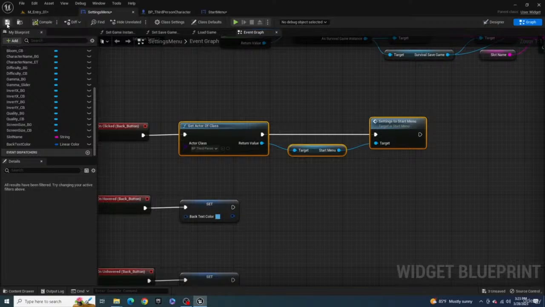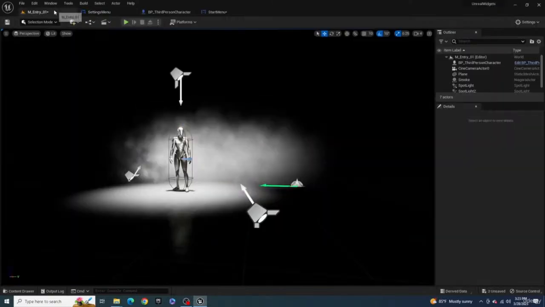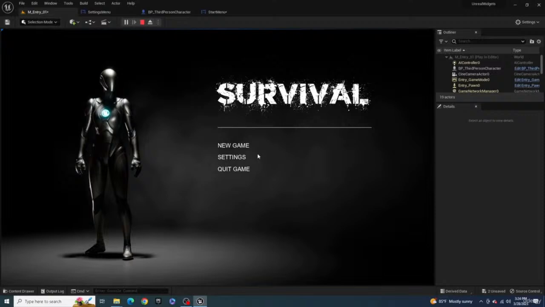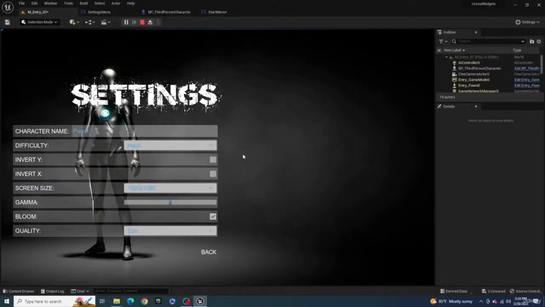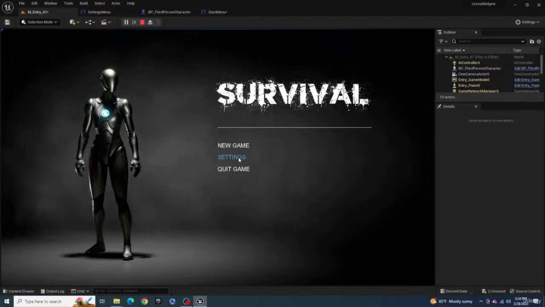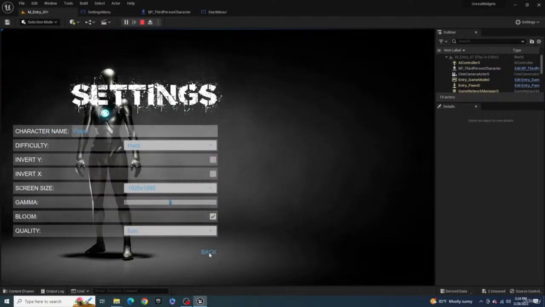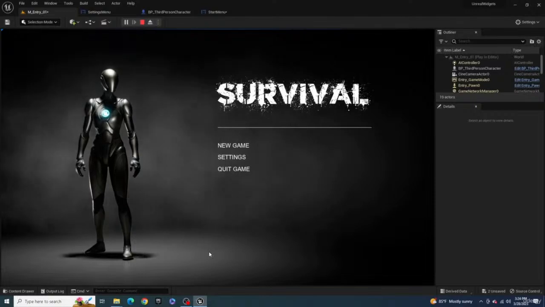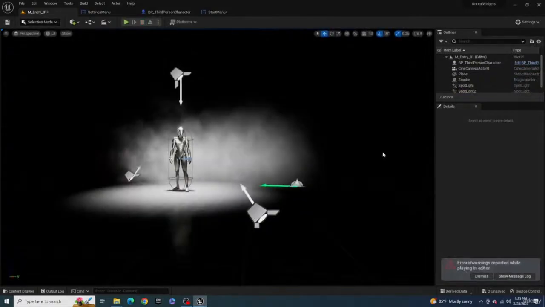Okay, let's compile it and test it out. So now you can see that when we press the settings button, the menus shift over, and when we click the back button, it shifts back. If you notice, the settings menu blocks the character when it comes on screen. So we want to have the camera change the position with the menu.